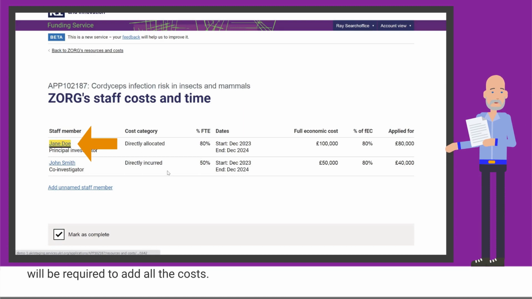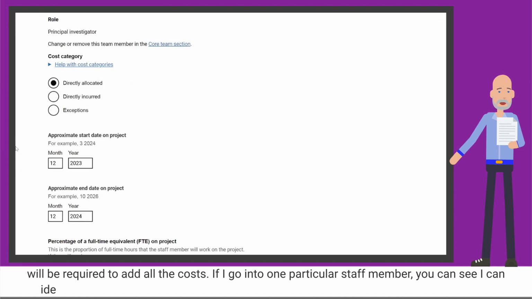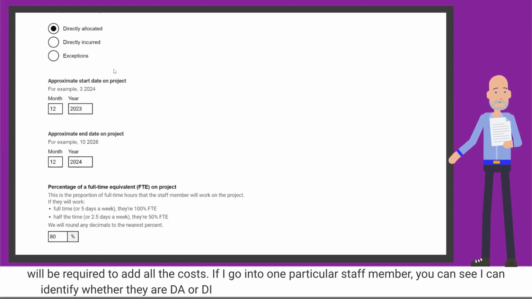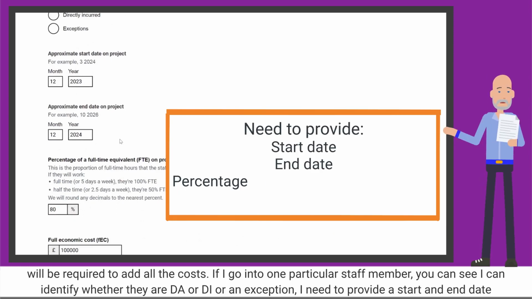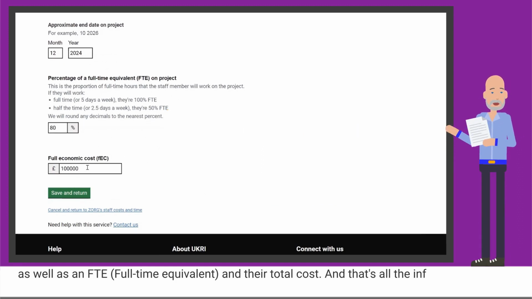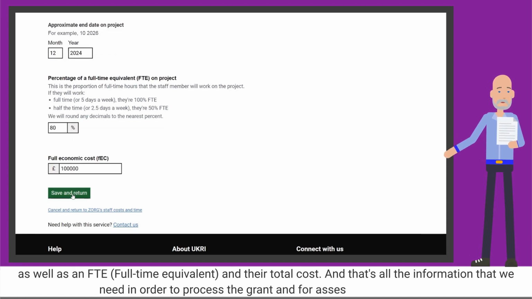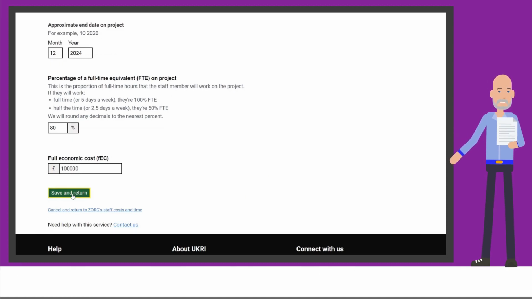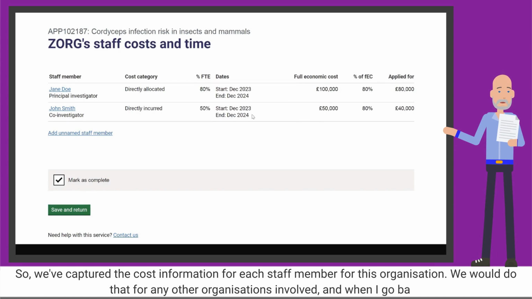If I go into one particular staff member, you can see I can identify whether they are DA or DI or an exception. I'll need to provide a start and end date, as well as an FTE and their total cost. And that's all the information that we need in order to process the grant and for assessment purposes. So we've captured the cost information for each staff member for this organization. We would do that for any other organizations involved.